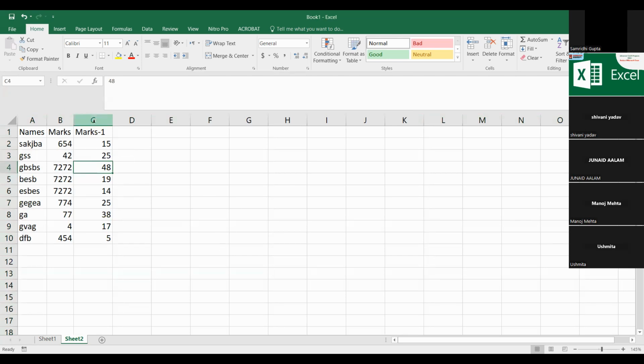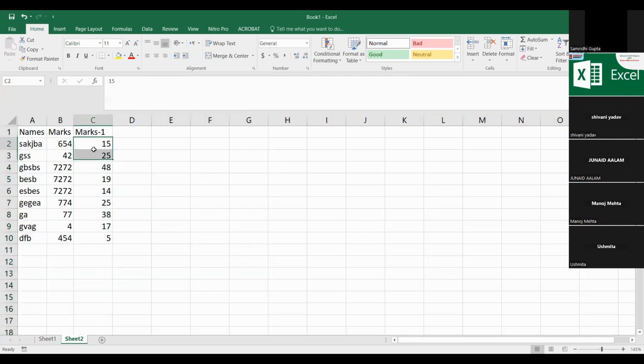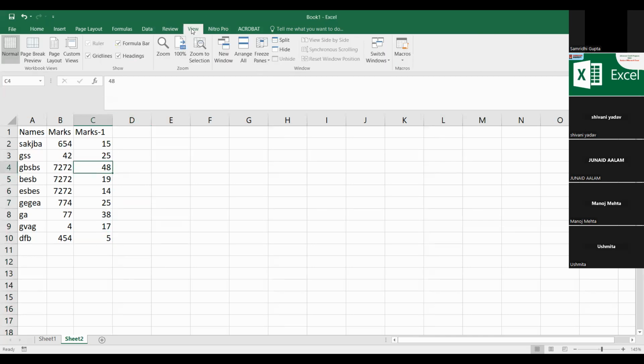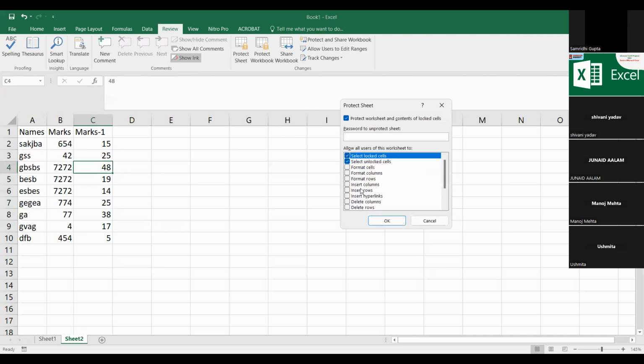Now what I need is, let us select this C column. I've selected the C column. Right click over here, format cells, click on locked. I've gone with C column, nothing is being done over here also. Now what I will do is go to the review tab, protect sheet, and choose which things have to be protected from your side. Let us select all these.